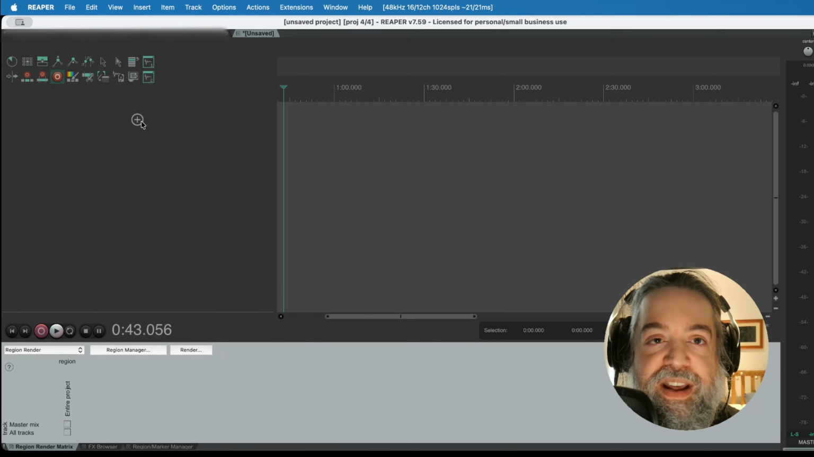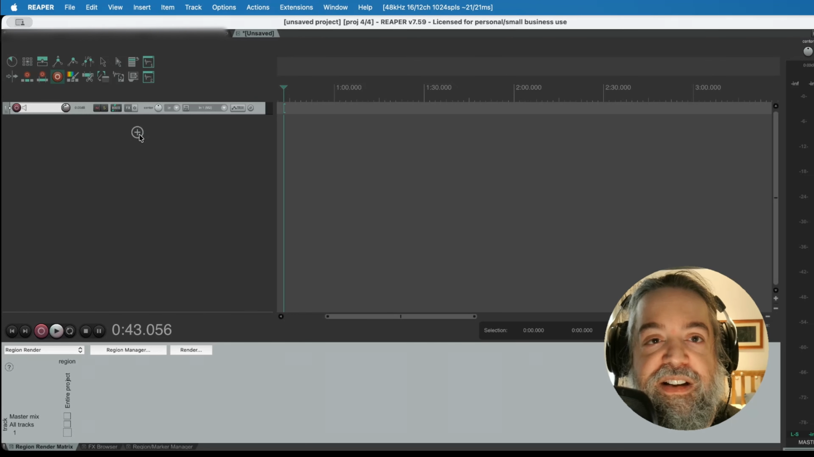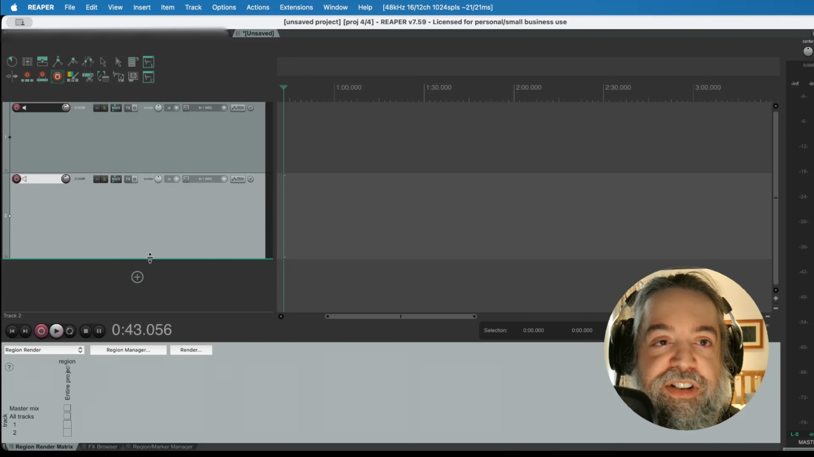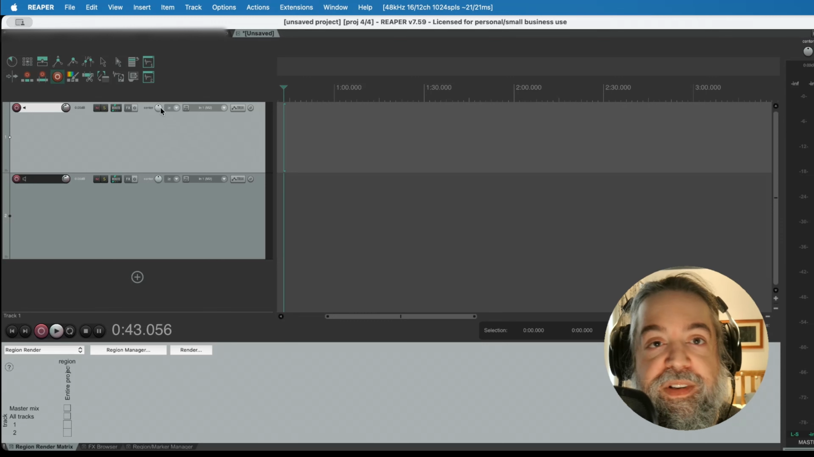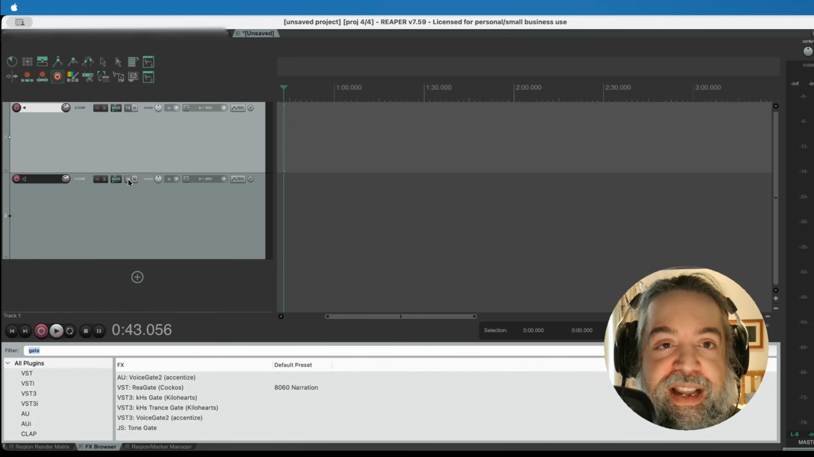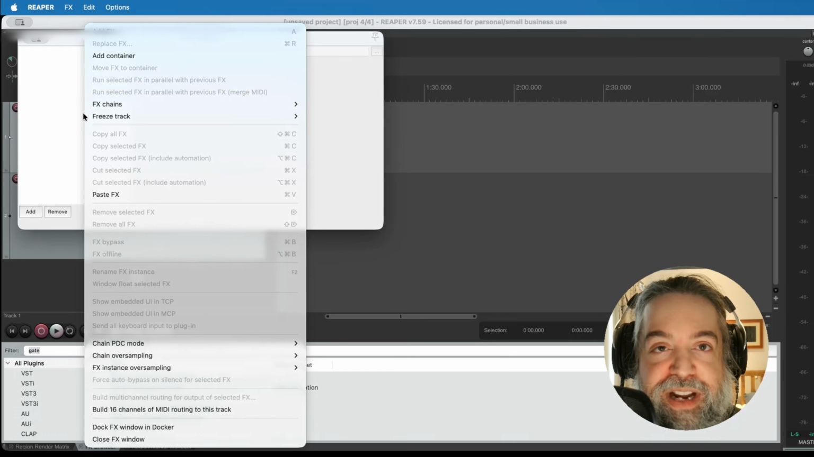So start with an empty project, create a track, create another track. Make sure you've got enough space on both of them. Make sure to turn record monitoring off on both tracks. Right, and you're now going to do the FX on each track. So on the second track, click FX again to bring up this box.